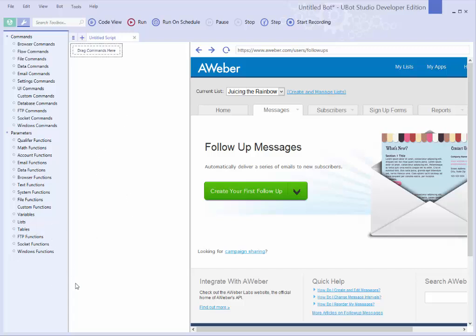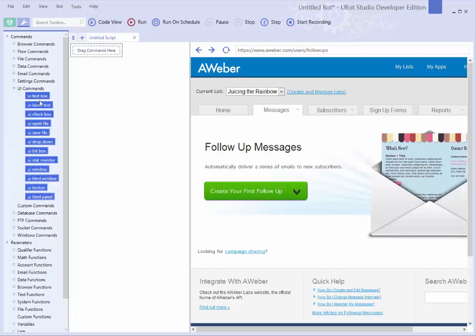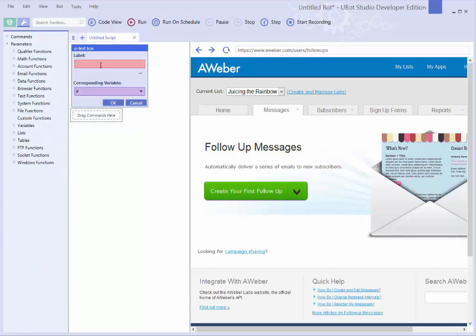So what I need to do is find the UI commands, user interface commands, and I want to add a UI text box. I'm just going to drag it to the very top here, and in this I'm going to say how many messages to upload, and I'm going to add down here a variable called how many. Now, in programming, a variable is just something that can hold a piece of information. I want this variable called how many to hold a number, and that number will be the number of items to import. If I click on OK, that saves that.